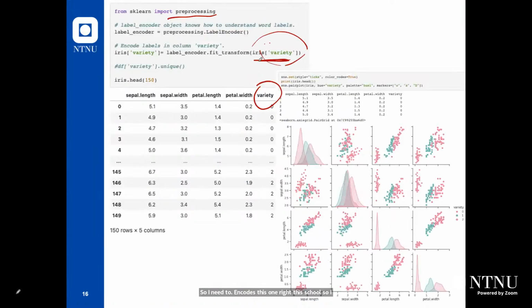In this case, it will do this process quickly and replace the labels in order. Setosa will be replaced by 0, Virginica will be replaced by 1, and Versicolor will be replaced by 2. So now it's numerical values. Now I have the sepal length as a number, sepal width as a number, petal length, petal width.